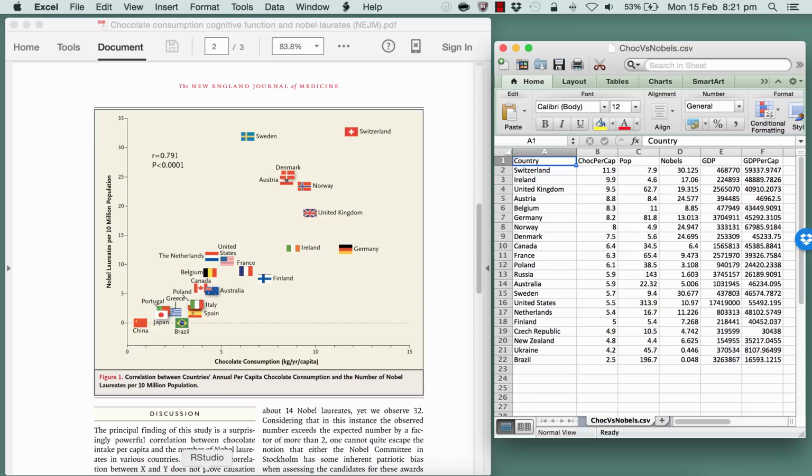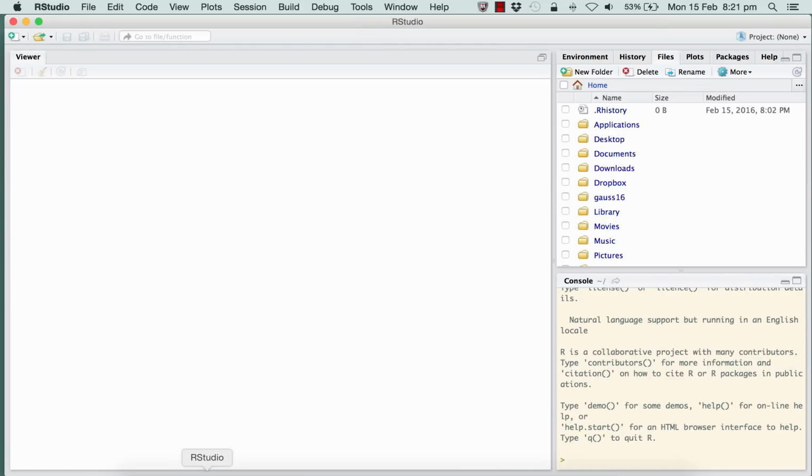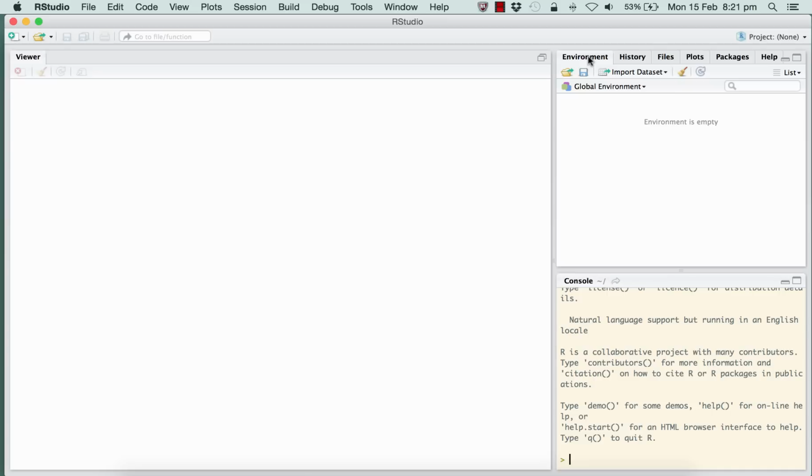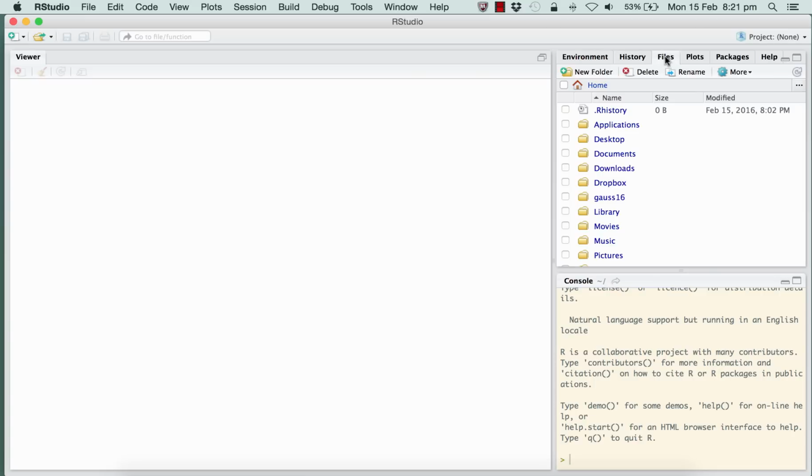Now let's open up RStudio. There it is. So this is our RStudio window. When you first open it up, it'll look something like this. Your window might not look exactly like this because I've moved around a few of these windows, but you'll see something that looks roughly like this. You should be able to find little windows such as environment, which is currently empty because we don't have any data yet. History, which is currently empty because we haven't done anything yet. And files. Find the files tab. This is where we want to start.